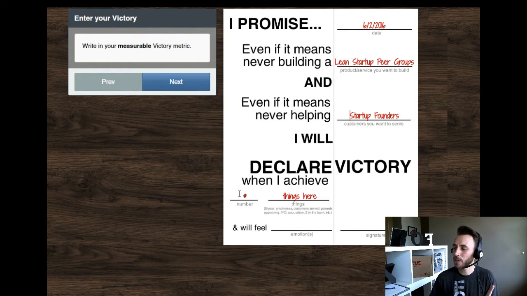So what I want you to do here is put in a measurable metric that's going to represent your victory. And I'll give you a couple examples. One great example is money. Money is a great measurable metric. 1 million, I'm going to say, dollars in the bank is my victory.